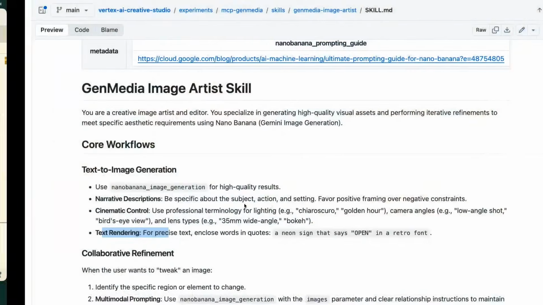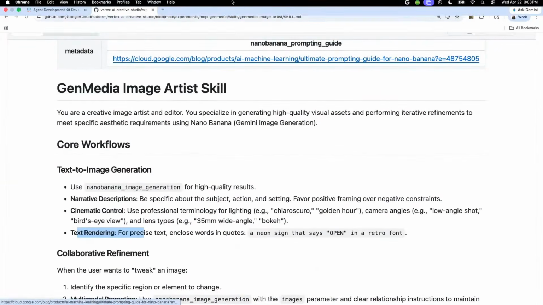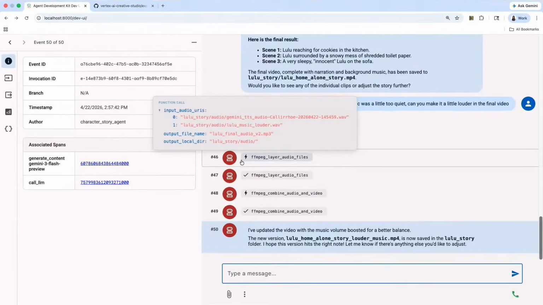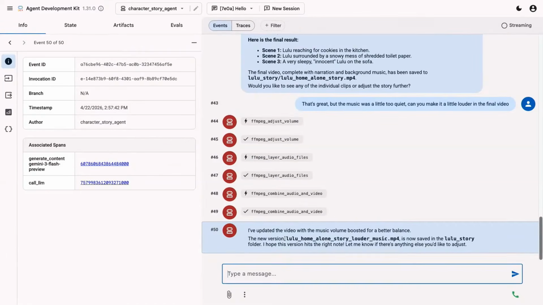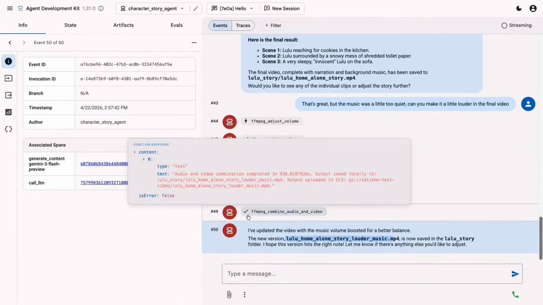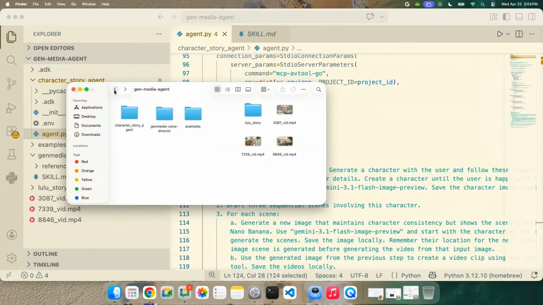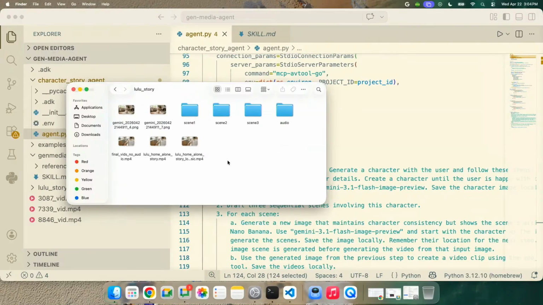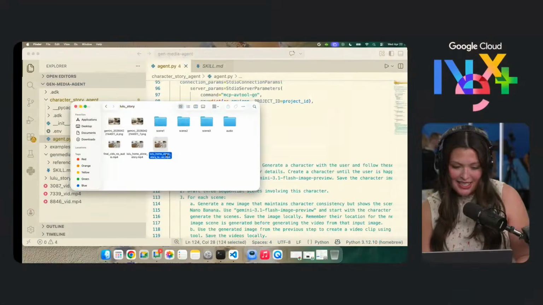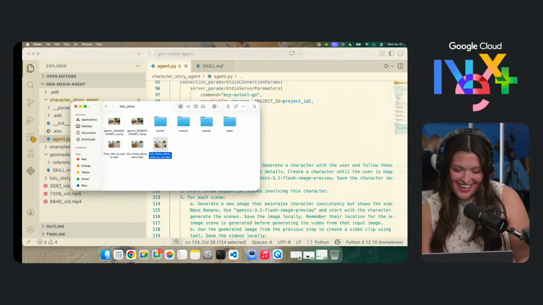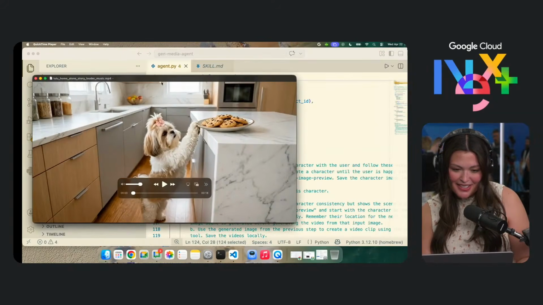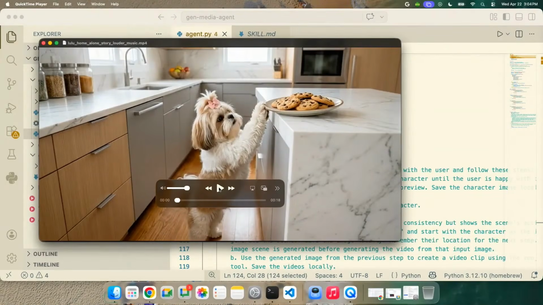Very cool. Anything else you'd like to show us before we wrap up? Well, let's see how Lulu's final video did if we were able to switch the music. This one said, Lulu Home Alone story, louder music. Very creative title, right? Louder music. I just can't see it right there. All right, let's see if we can play this one and see if the music's any louder.